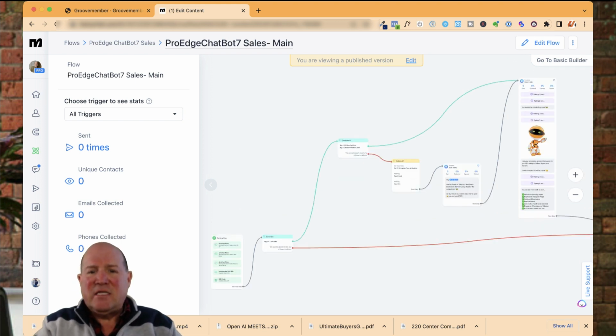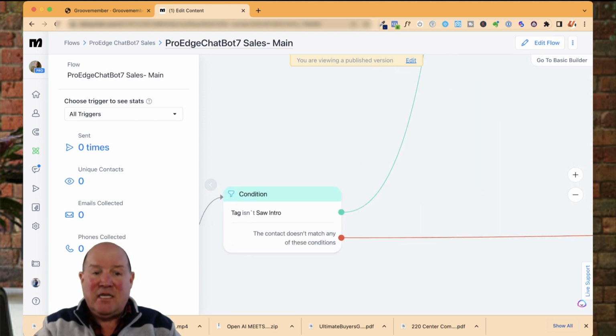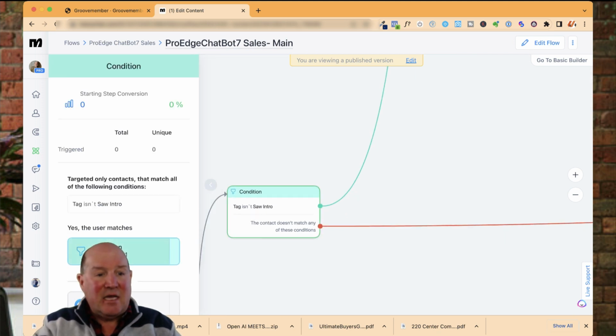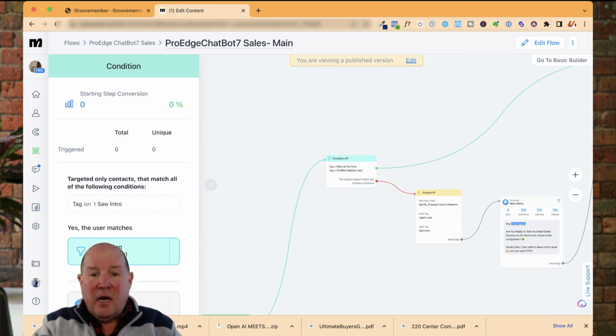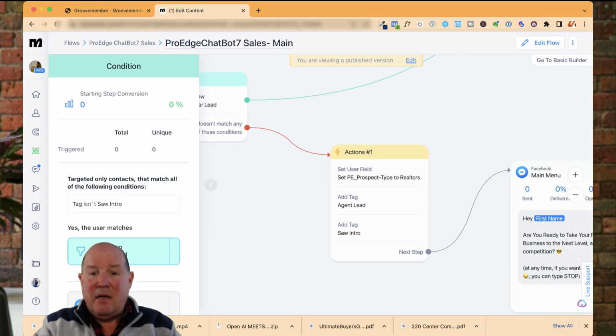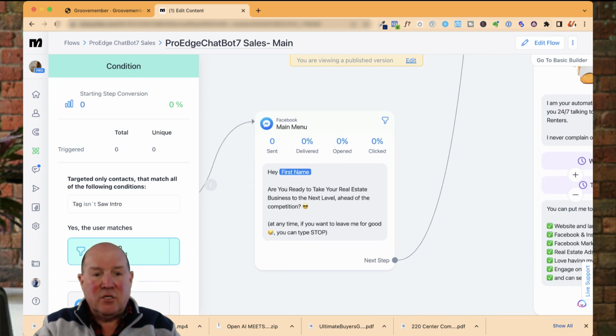So, different ways to get them into the flow. One of the first things I do is the ninja trick: I check whether they have seen the intro. If the tag isn't "saw intro," which is a tag that I use in the system, then over in here I tag them as having seen the intro and present the information about who they are. So it's an introduction to the bot.